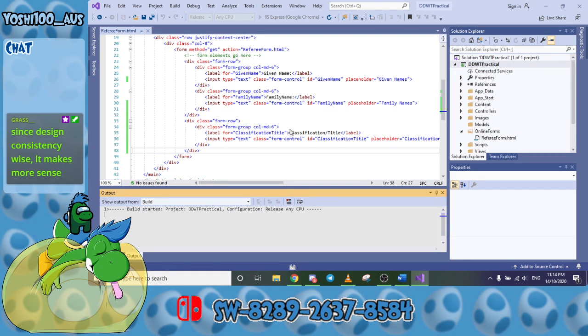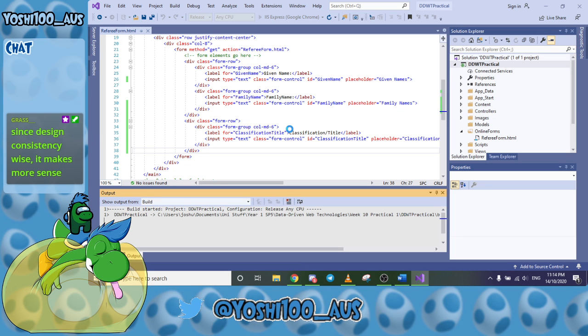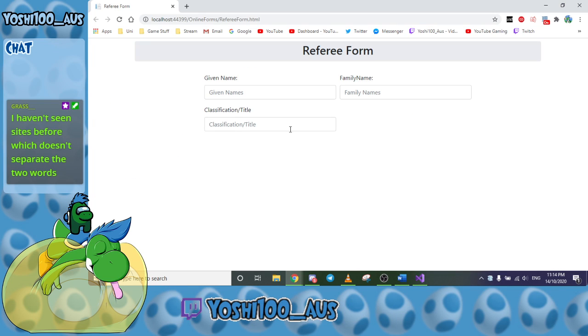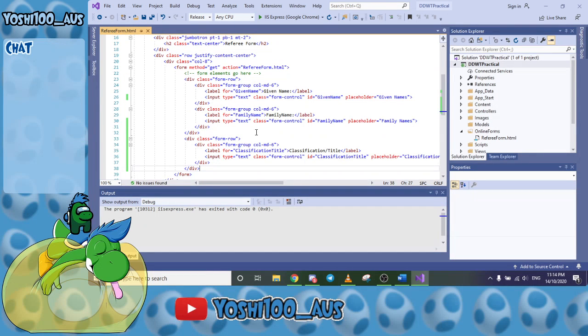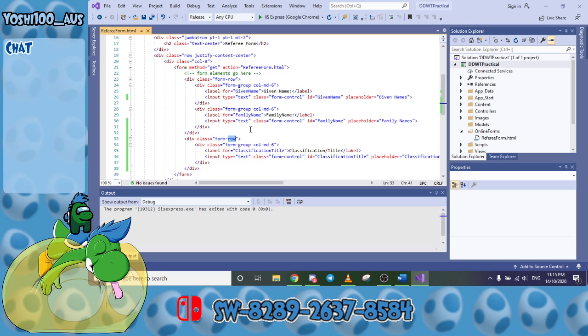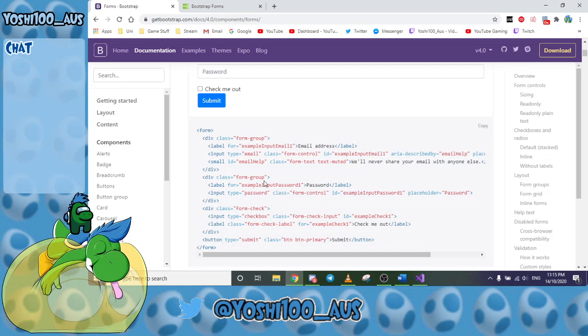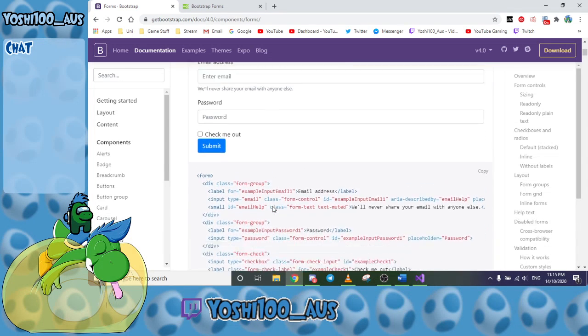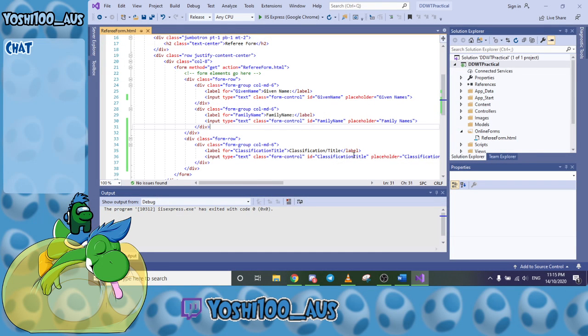Shouldn't there be a space between the words in the display text of family names, design consistency wise? I haven't seen sites before which don't separate the words. Hold on, I'll have a look. Hey, it worked. I'm guessing because I'm setting a column. I don't know why that row makes it 12 wide though. Is that a default thing? Form row, yeah, because it's row instead of just form. What's the other thing? Form group, form check. I don't know what all these are. What the heck? Hold on, let me have a look though.